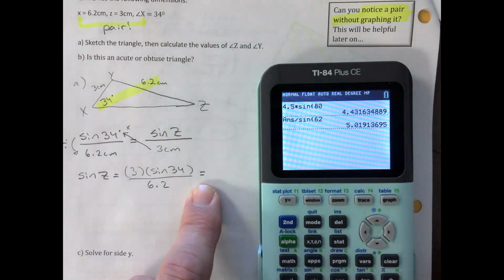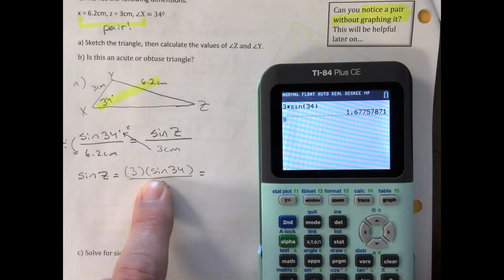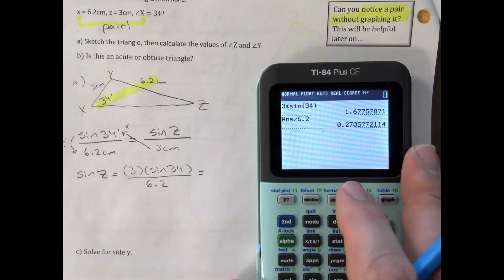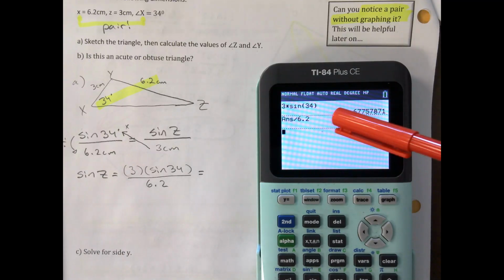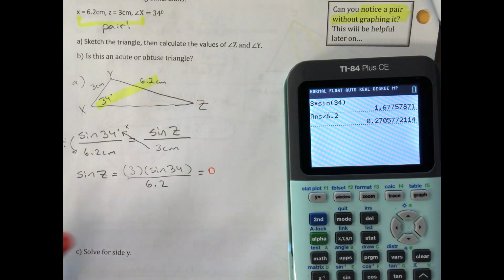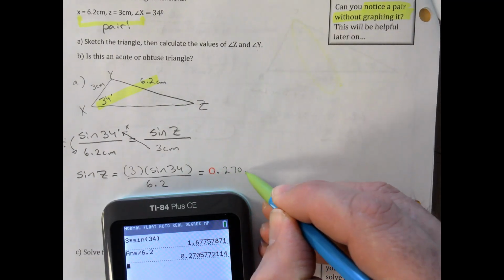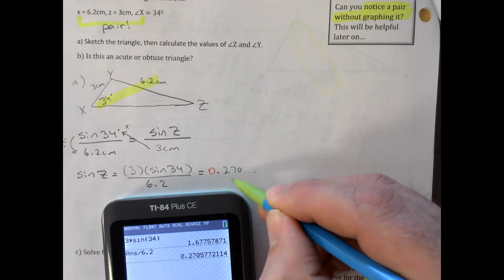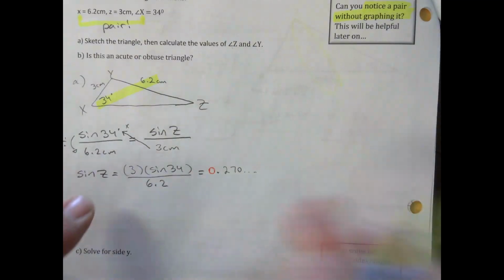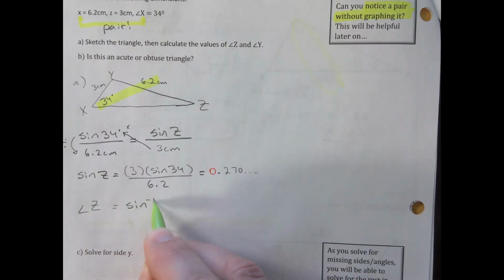So you just multiply that out, right? You go 3 times sine of 34, enter, divided by 6.2. And I'm going to use a red pen for the first value there, 0. I don't know if you remember this from before, but if this doesn't start with a 0 and you're trying to solve for an angle, you made a mistake. It's not going to work out for you. So it better start with a 0, and then we'll just write down a few decimals, but I don't want you to round. We're going to use all of that. And this is where you apply the inverse. We basically apply the inverse to both sides. So angle Z is going to be sine inverse of this value here.